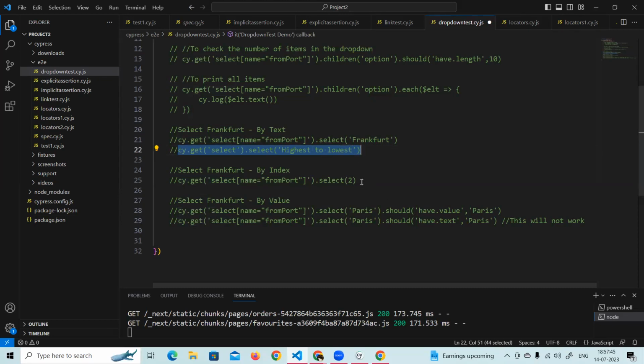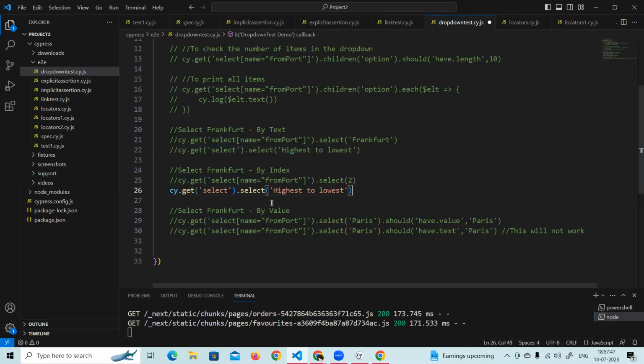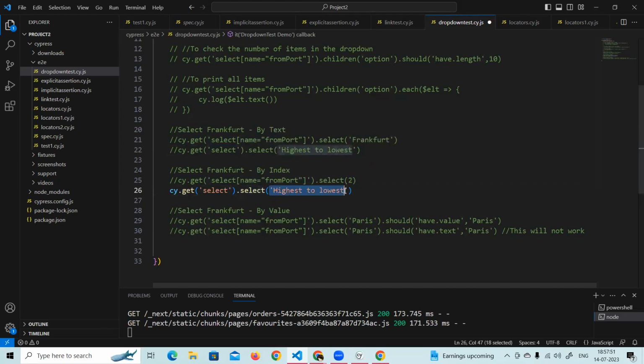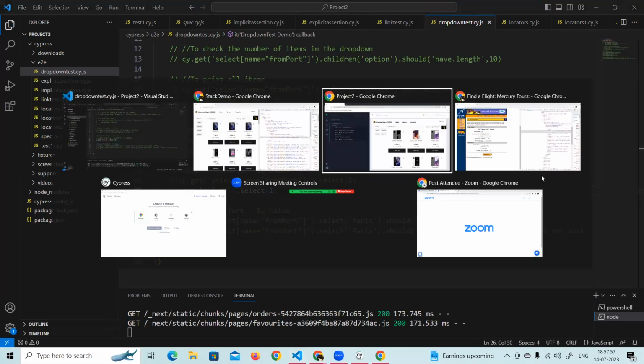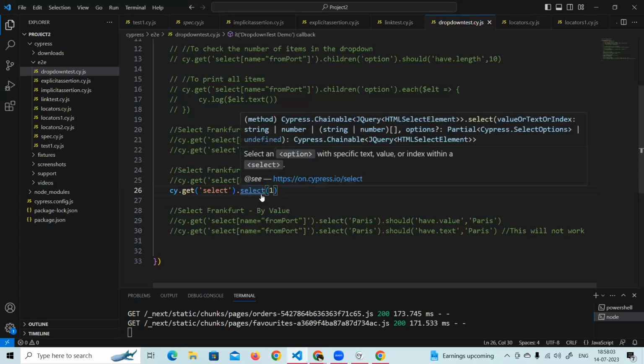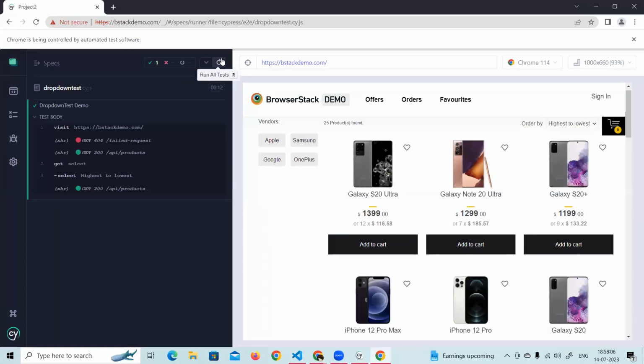So I can just copy this, put it here, and I can simply say select of 1. I can give the index value. That's it. So this will select the second item. This will always go and select the second item, that is lowest to highest. So let's quickly save this, run this and see.